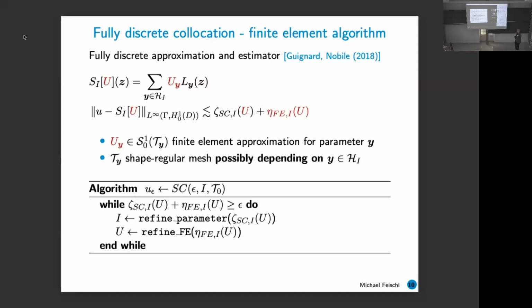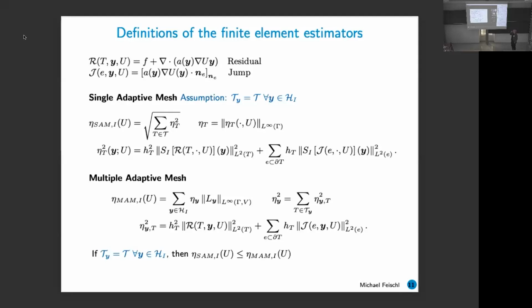Okay, so here's a quick overview of the finite element error estimators. Essentially, we have two versions. So let's start with that one. Essentially, it's just a sum of all the collocation points weighted with the norm of the basis functions of the sparse grid interpolant. And here this eta I is just a standard residual error estimator for the finite element method. You can see it here, each eta y is a sum of all the elements of the mesh, and then you have the residual term and the jump term. This is what you would expect from a finite element method. Here you have the definitions.